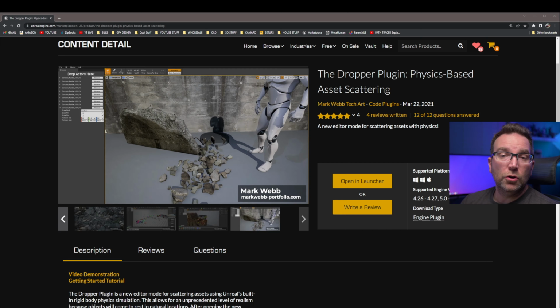Hey everyone, in this video I'm going to show you a really cool plugin that you can use for physics-based actual scattering of assets and 3D objects in Unreal. So let's get started. So here is the plugin.